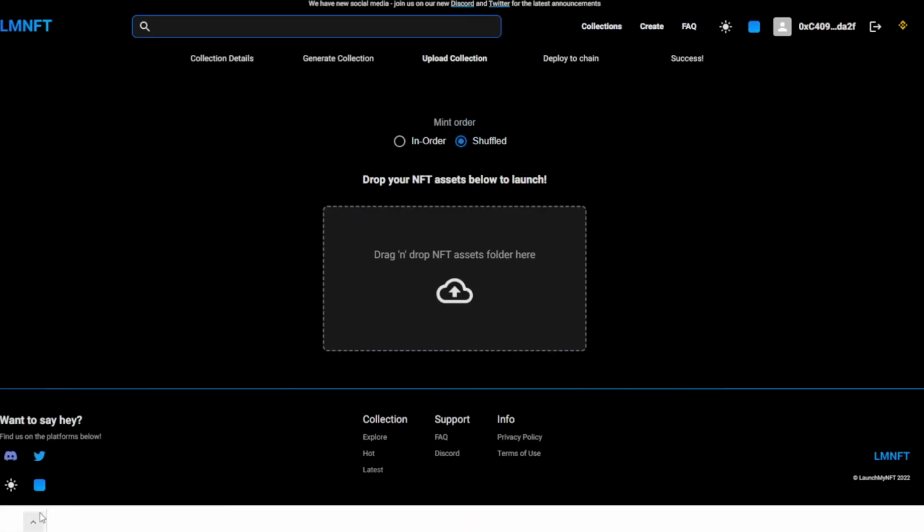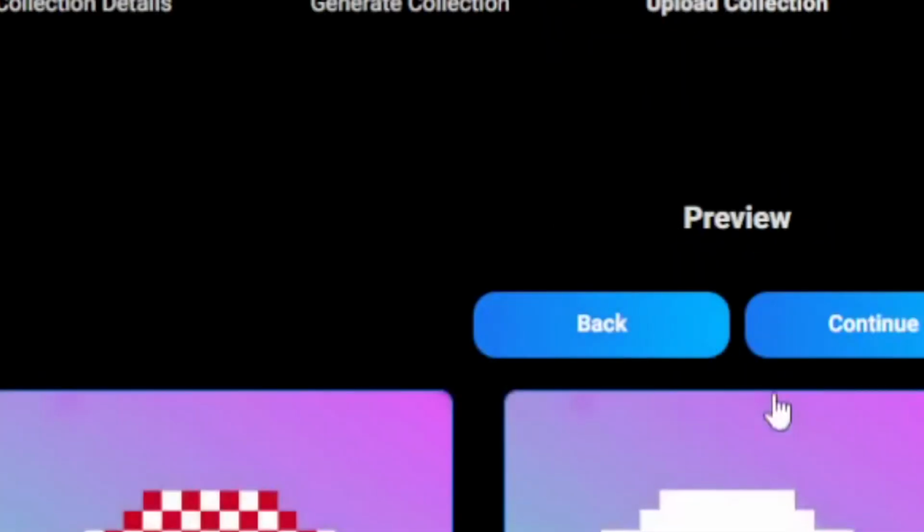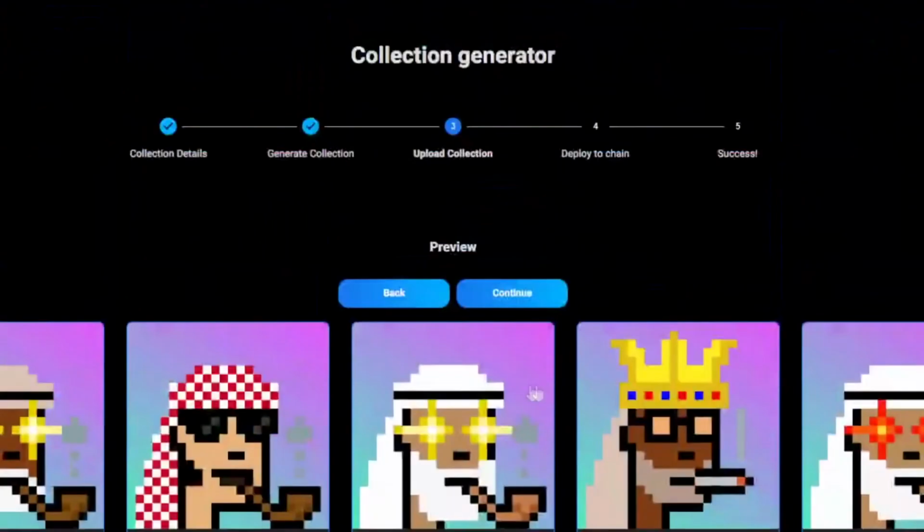Then you want to drag and drop your assets right here. What we first do is hit this one right here and then unfold the folder. Then we have a normal folder right here and we just drag it into that. Now you can see the whole collection that I have generated right before.